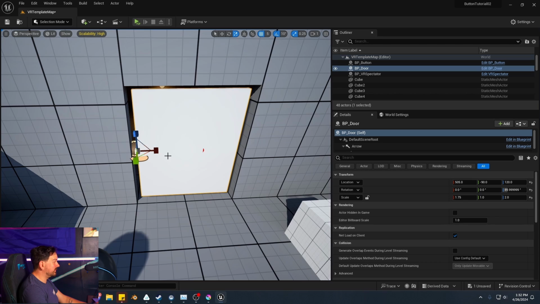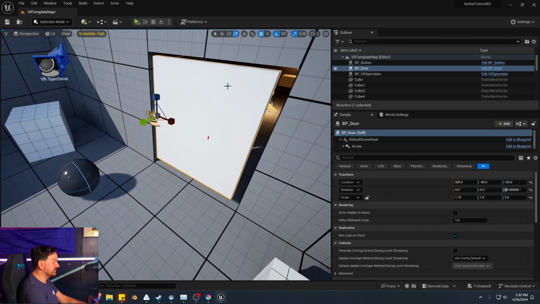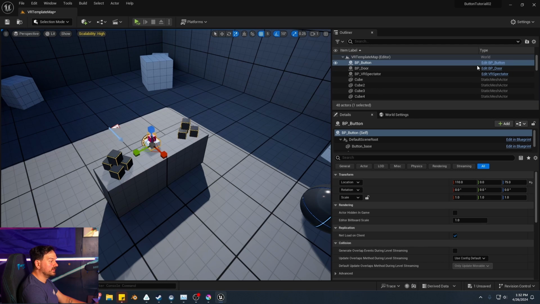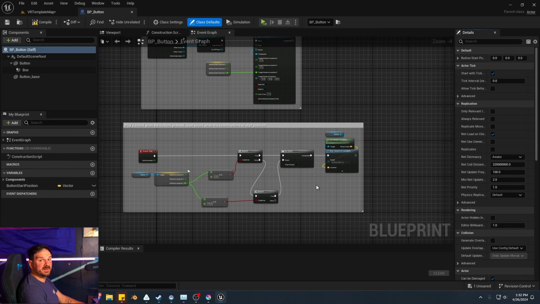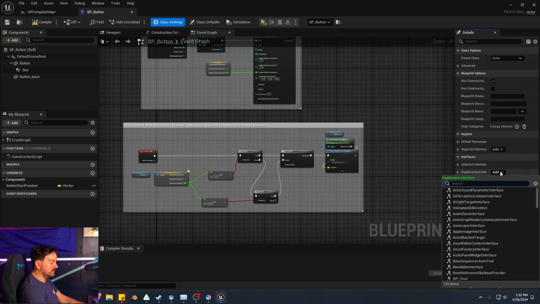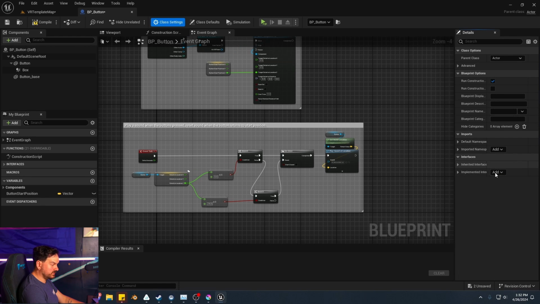So now that we have that functioning, or at least it's ready to function, we're just going to go back to our button, go to Edit BP button, and now we have to make it so that our BP button actually communicates with the interface as well. So same as last time, we're going to go up to Class Settings, Interfaces, Add, and we're going to find our BPI door, which is right here.